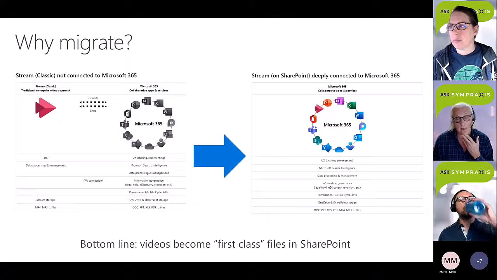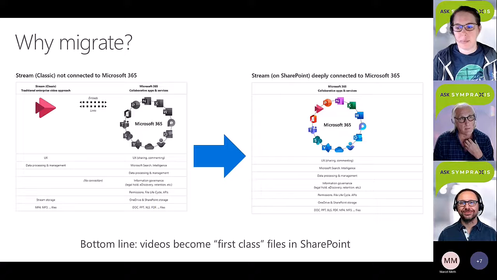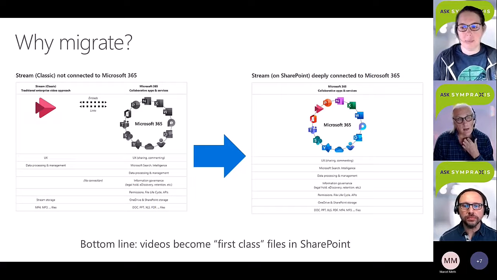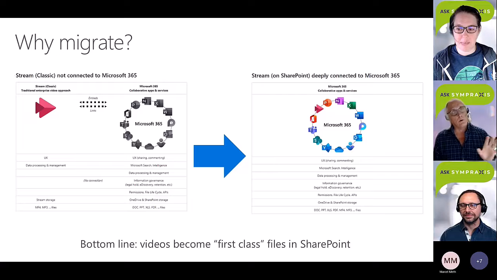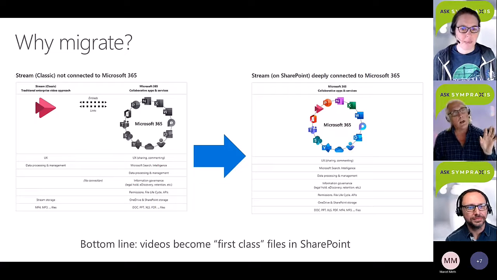So first of all, and some of this is directly from the Stream documentation, which I've got to say is actually quite good. So I don't get to say that about everything that Microsoft puts out there and documents, but I found that the documentation for this whole process is quite good. The explanation of why, the benefits you get, the things that you give up, all of that is really well documented.